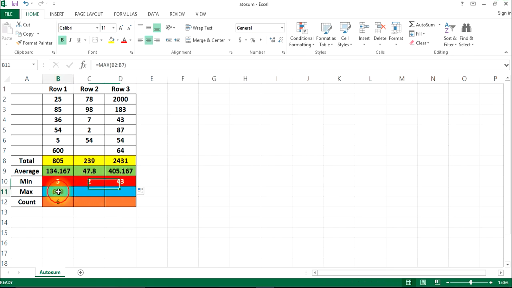So let's use the max. By looking at row 2, we automatically know the highest number is going to be 98, and the highest number for row 3 is 2000. So let's see if we're correct. And we are. Now let's find the count, or the amount of numbers in a selected range.